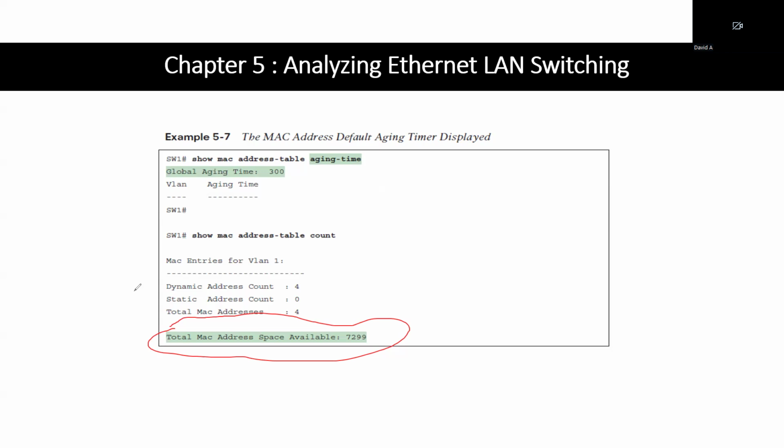So if we ever get to a point where the total amount of MAC address entries filled within the MAC address table reaches the limit, we see here total MAC address space available 7299. If we hit 7299 and we're trying to go above that, the switch can't learn any more. And maybe these entries, these connections, are still within the 300-second mark, and it's just about to expire.